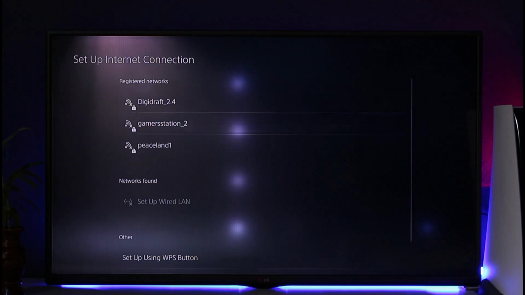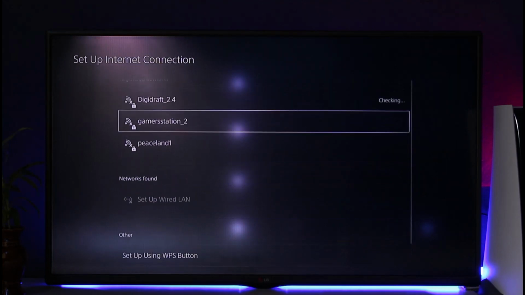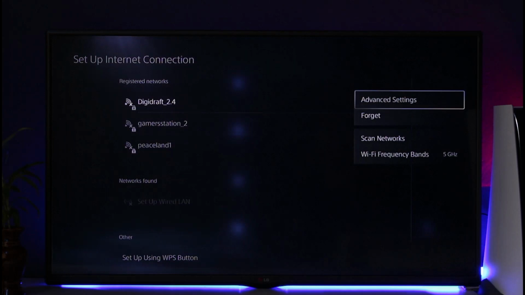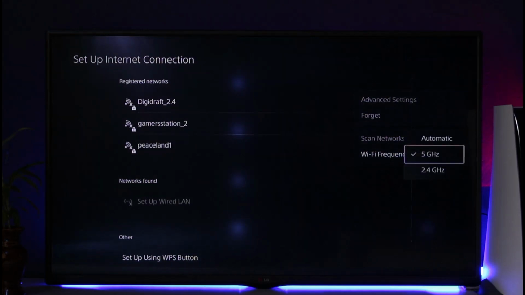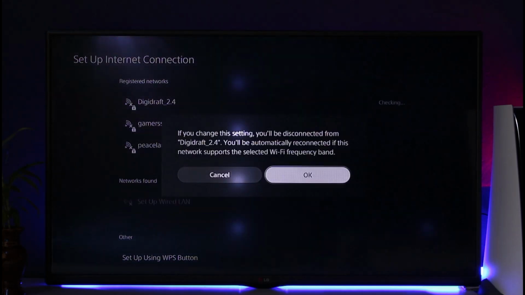So once you've done that, you should be able to see a list of 5G networks, and now you can simply go ahead and connect to them respectively if you like. This way you'll be able to fix the missing 5G Wi-Fi on your PlayStation console.